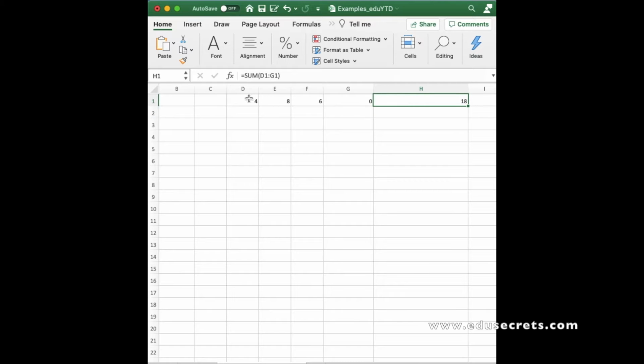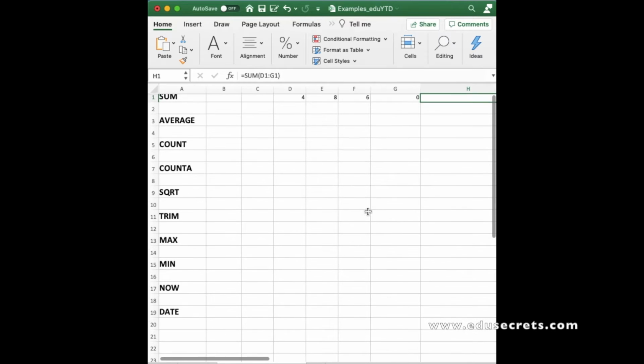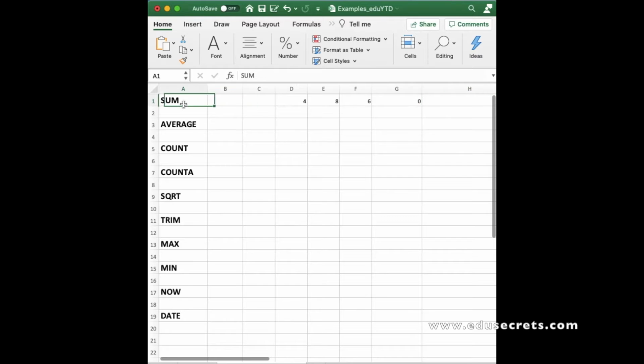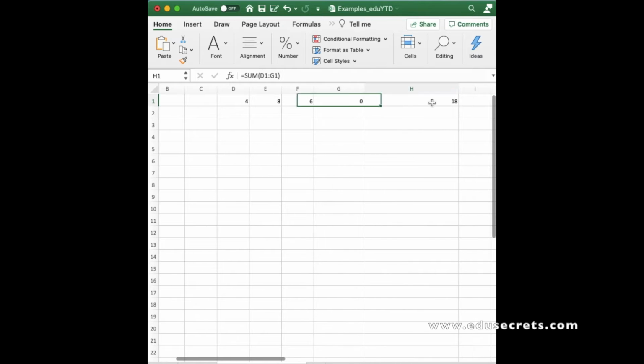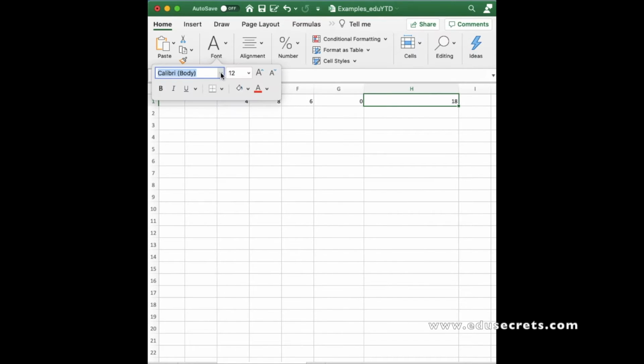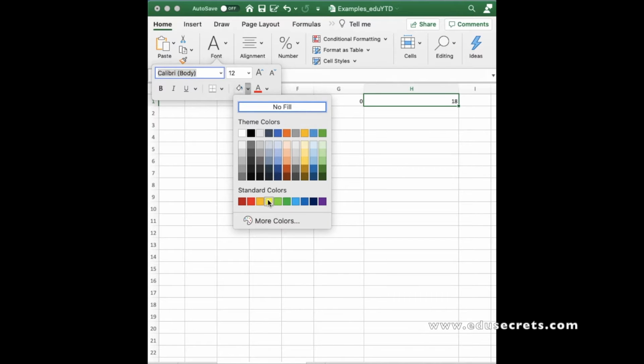So this is my result. The sum of these 4 cells, 4 plus 8 plus 6 plus 0 is 18. So this is how you use the sum function. I'm going to highlight the result so that we know that it is done.